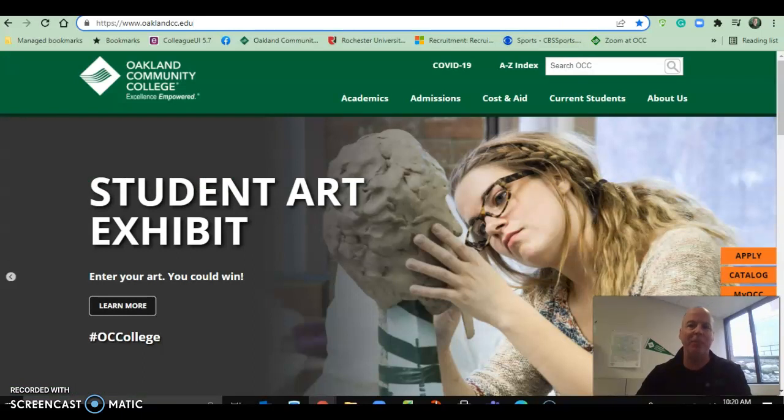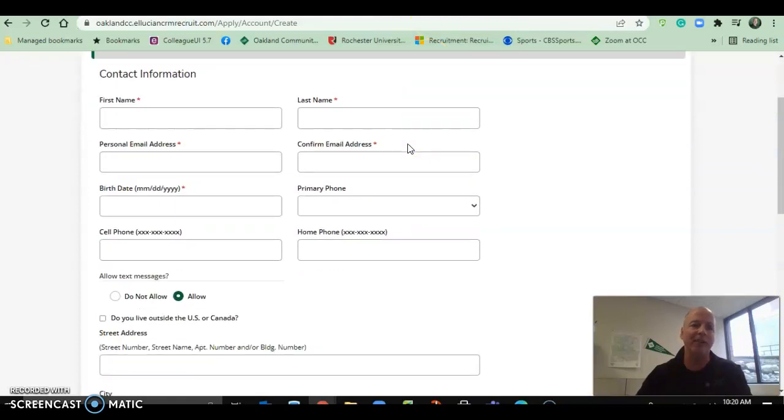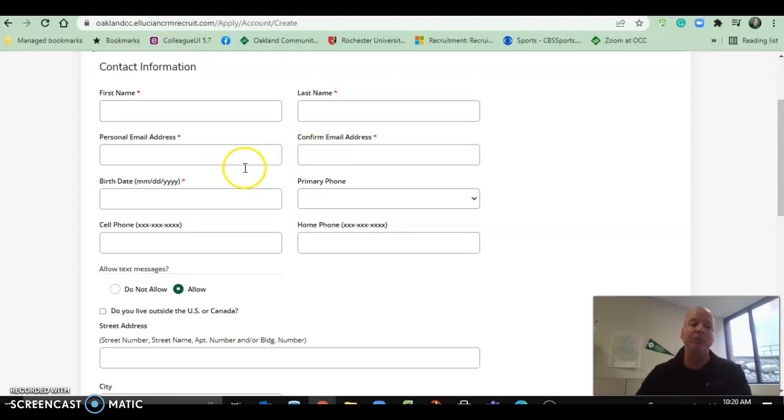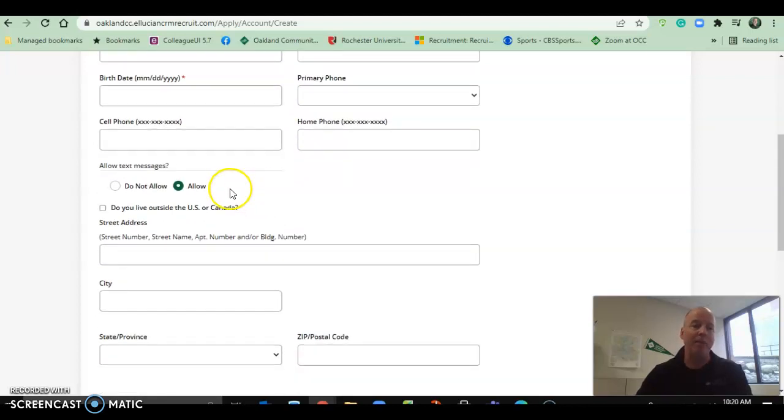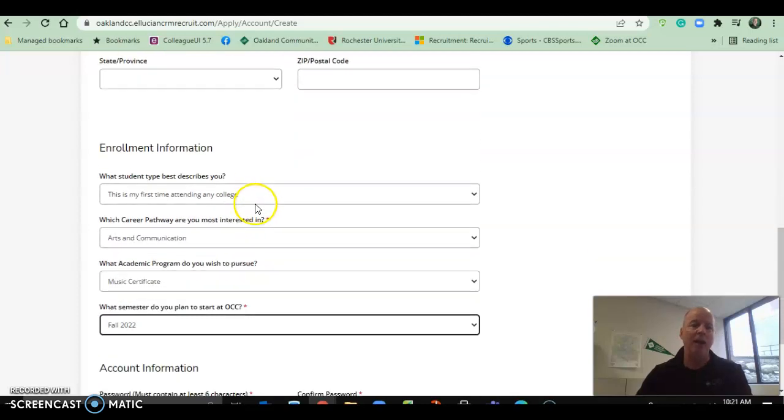After you hit the apply button, you will get this where it says create profile and start application. So you will just put in your contact information. Everything you see here that has the red asterisk next to it, that's required, so please put that in there. If you want to allow text messages, you can do that with us. Please put in your street address, your city, your state, your zip code, and enrollment information.